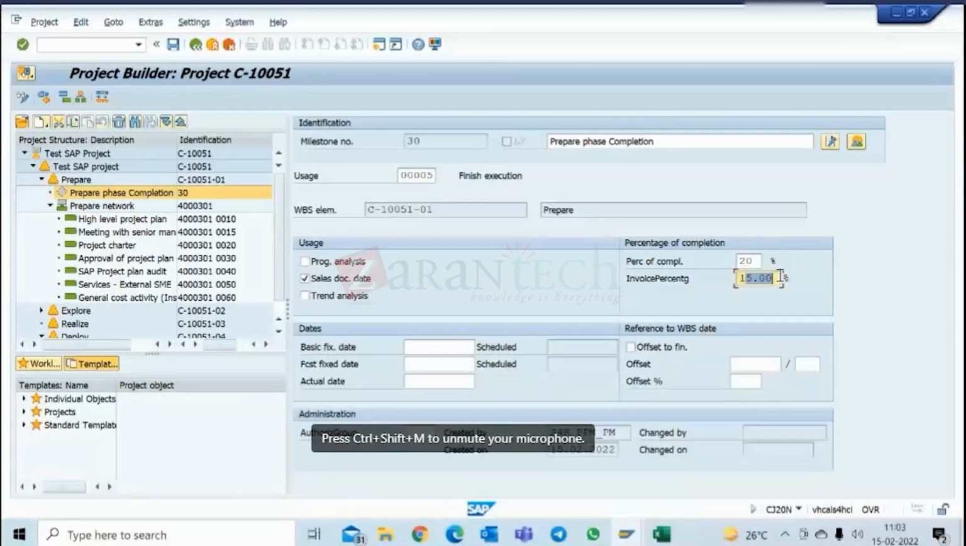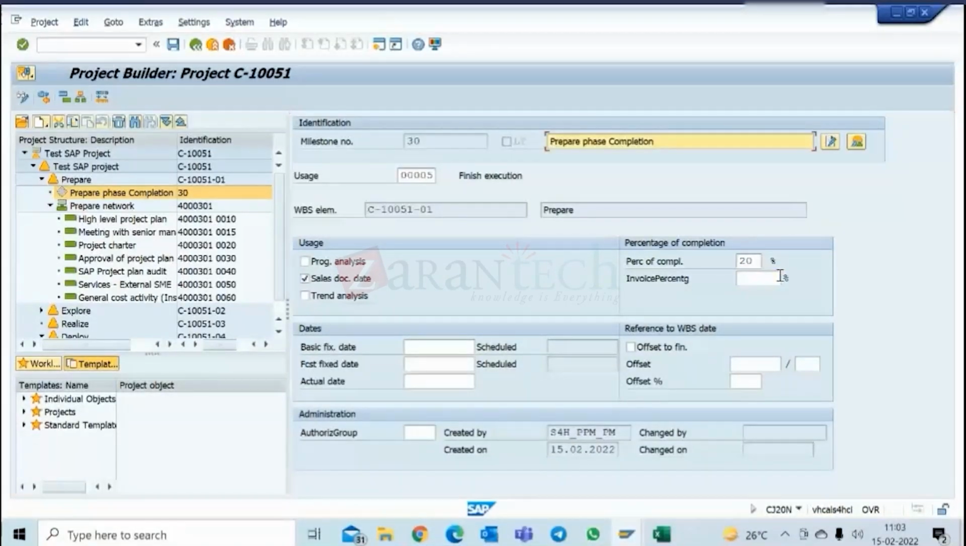In some projects, this is an internal project. I am not billing the customer, so I will not have an invoice percentage.